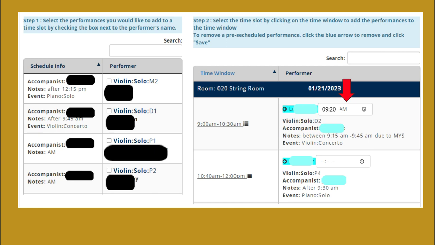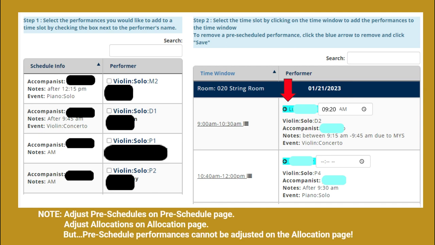You may move any of the performances back to the left side, either before or after you save. To undo any of your performance schedules that have been scheduled in a time window, click on the arrow next to the student's name, and the performance will return to the left side in the Unscheduled column. Please note that you can adjust a pre-schedule on the Pre-schedule tab, Allocations on the Allocation tab, but you cannot adjust a pre-schedule while you are on the Allocation tab.